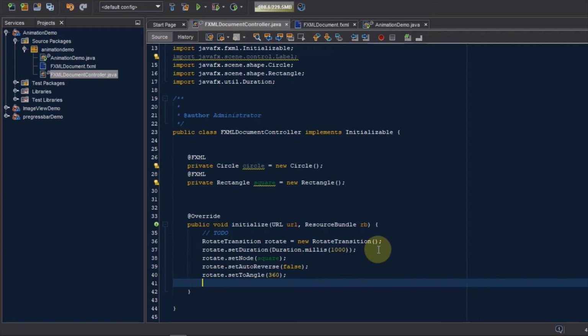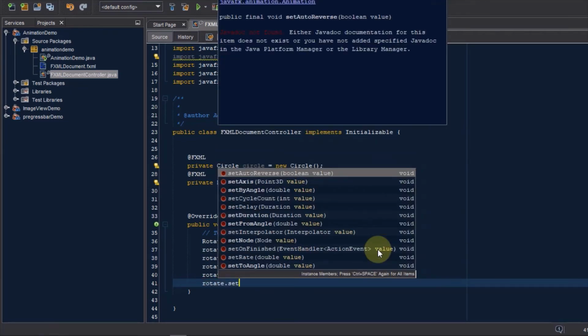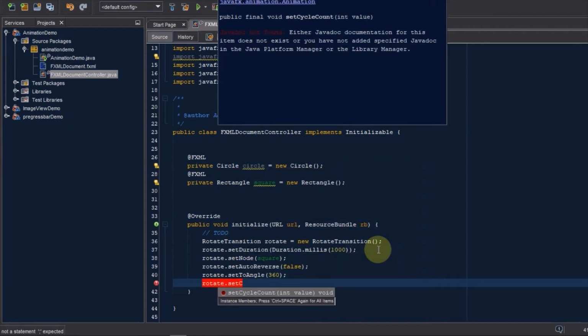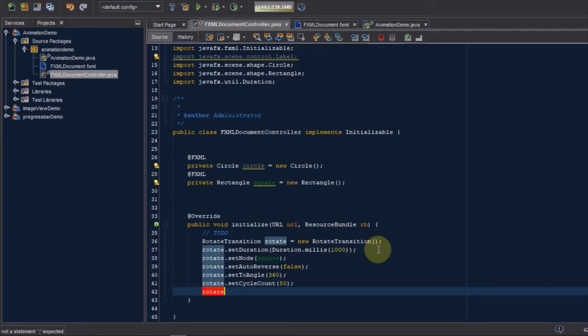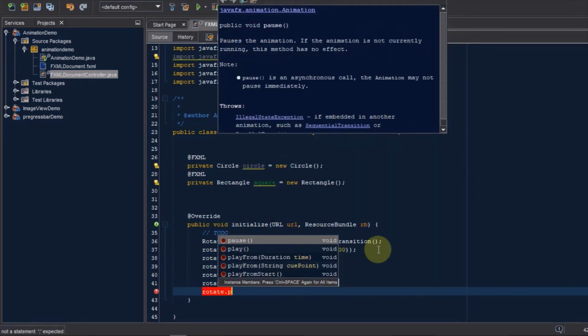Okay, so one other thing that you need to do, we need to set the cycle count for the rotation. How many times should the rotation happen? Okay, so let's just say rotate dot set cycle count, and let's give it 50 times. Okay, and let's play the rotation. Okay, rotate dot play.